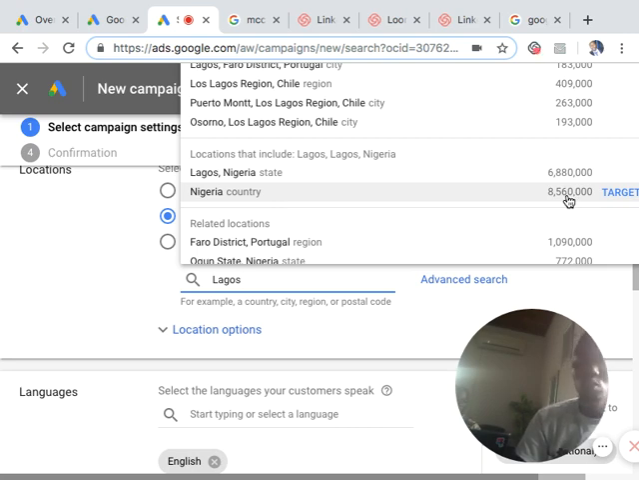So this is how you know the overview. Here I'm inserting a particular budget, so it's not like I'm limited by budget. It's telling me an estimate. I'm targeting Portugal at 1 million, estimated reach on Google based on the number of people that came to their site in the past. So Nigeria is even ahead of Portugal.